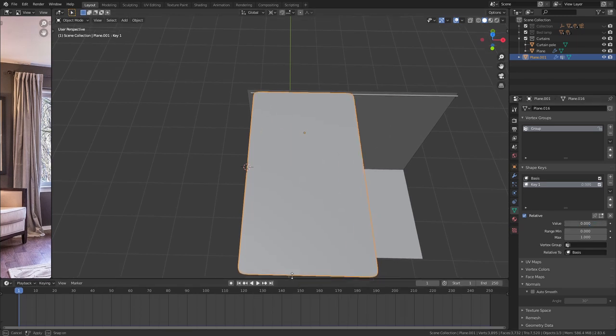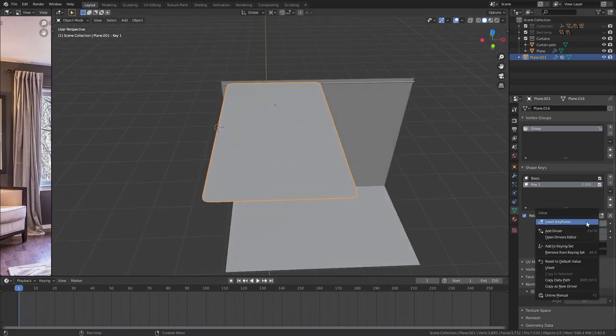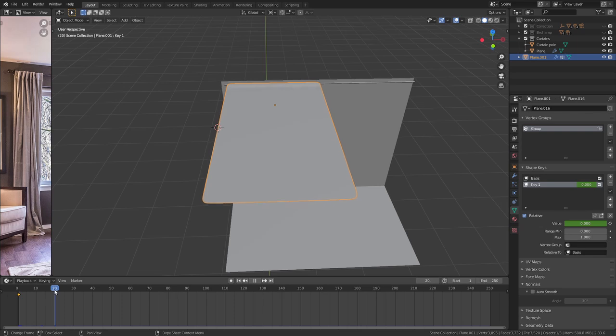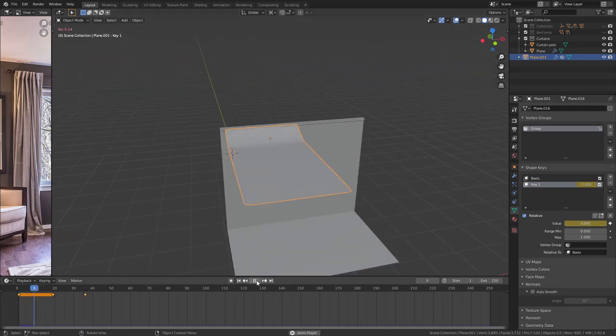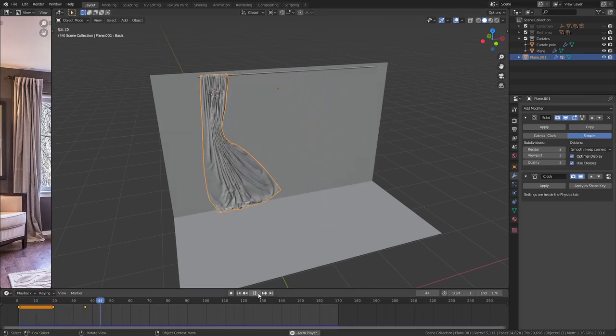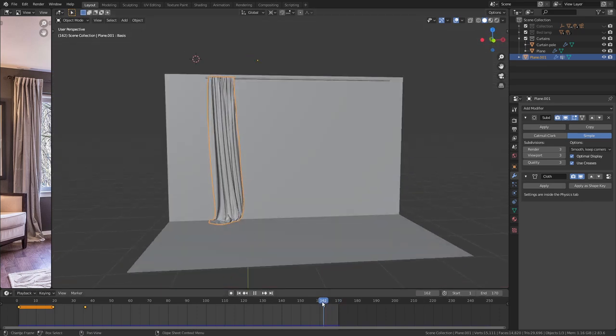We can keyframe that value to make the change happen while the simulation's running. Set the value to 0 on about frame 25, then right click on the number and set the keyframe. Set another keyframe about 20 or 30 frames later with the value set to 1. Now if we run the simulation, it should automatically start bunching it up while it's running.